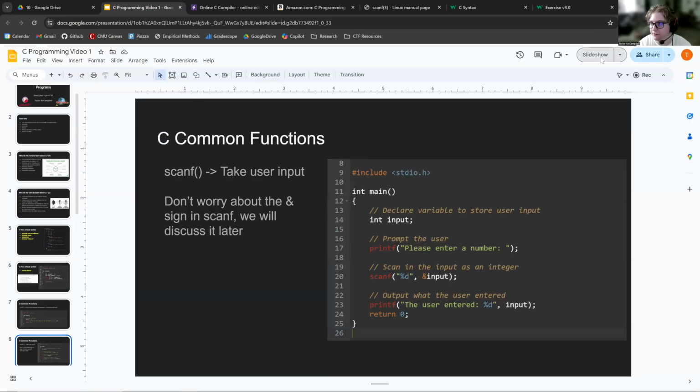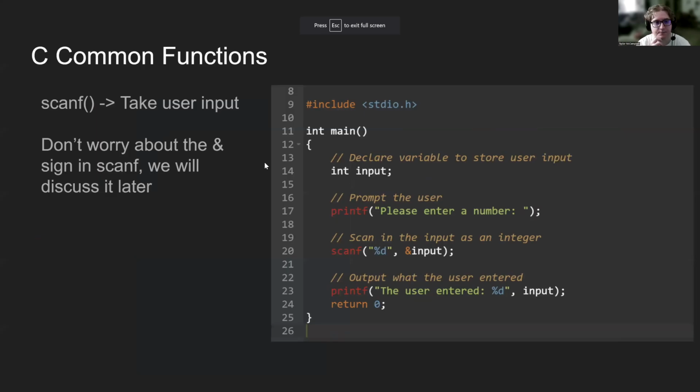Okay, back to the slideshow. Sorry, I'm jumping in and out a lot.